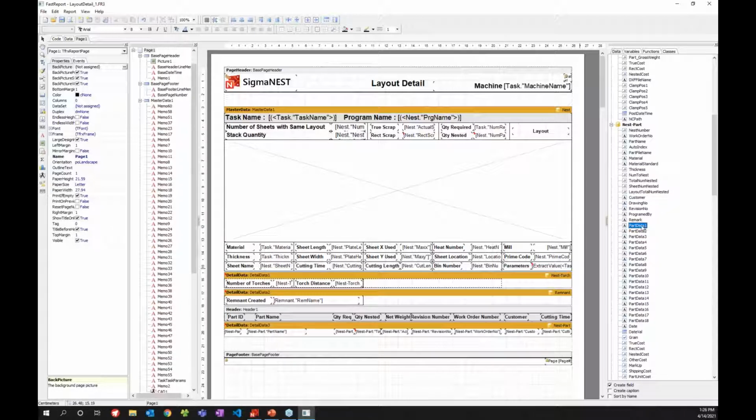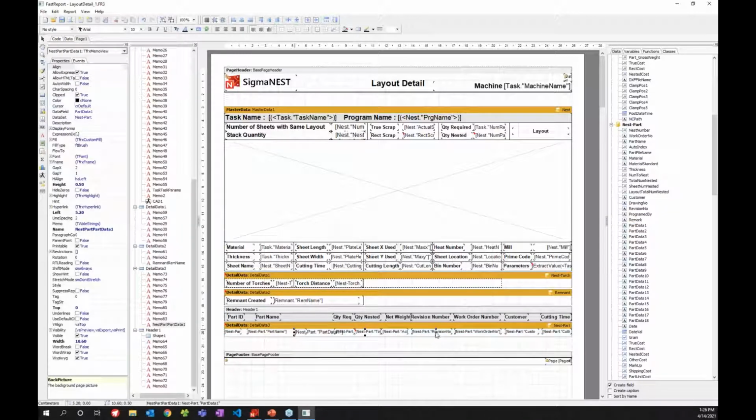So I'm going to go ahead and put this field into my report. I'm just going to click it here and drag it onto the report. I want to put it down here with all my part information. And I'm going to get it all lined up. It looks like this is a rather large field at the moment. So let's definitely shorten that up here.